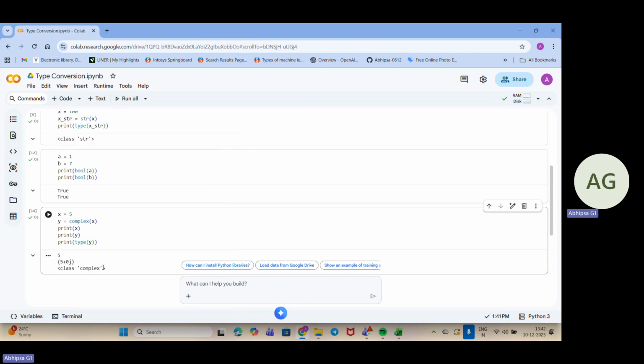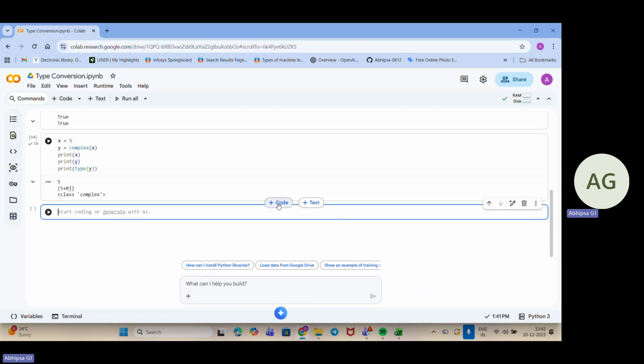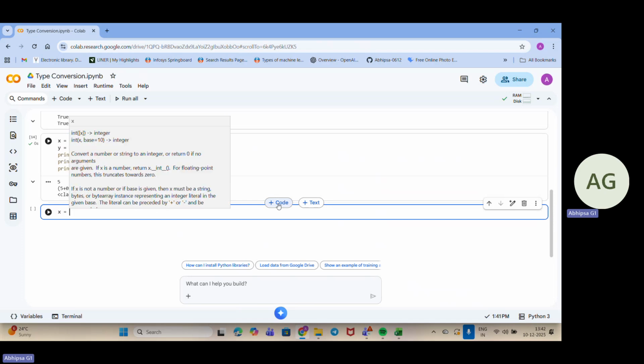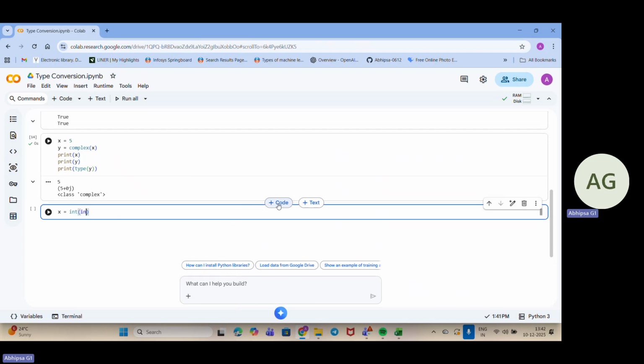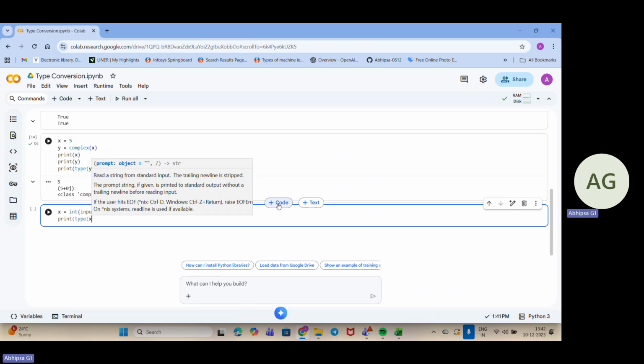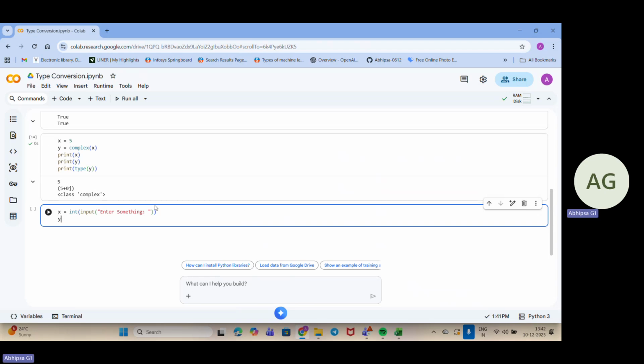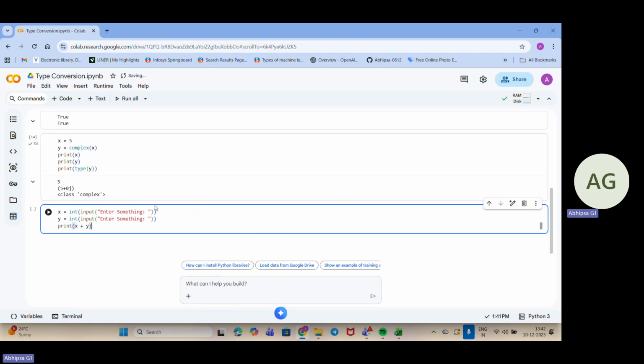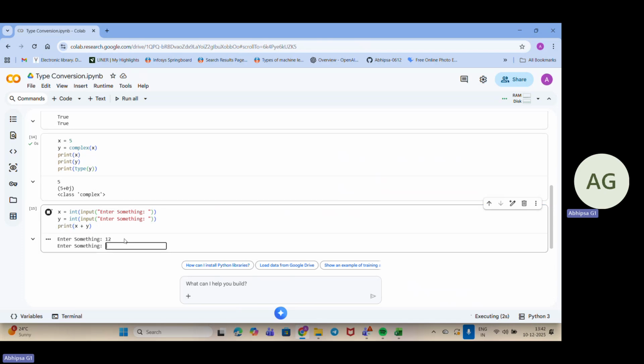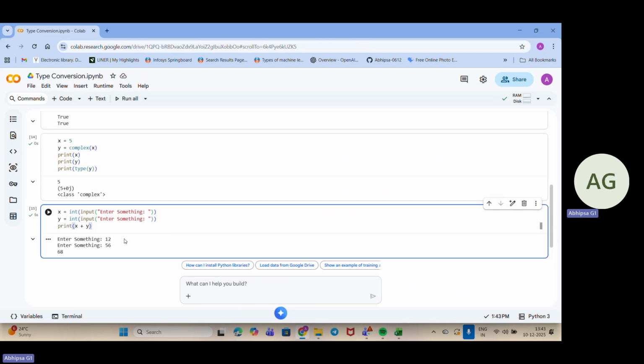Now, if I want to use this type conversion with input, how will we be doing it? In the same way. So let's do it. The same thing that we have done previously, we will be doing it. So here we will be using x, int, we will be using input, enter something, and I am doing it like that. Now I want to take another, the same thing, and I want to print the value like this. Okay, so let's put 12 and let's put 56. Adding it, I am getting 68. That is the type conversion that I am doing up here.